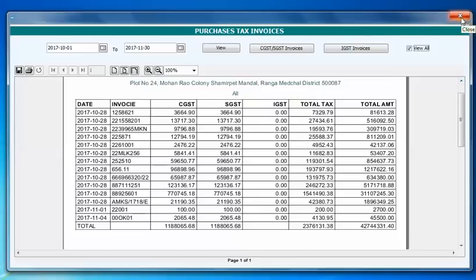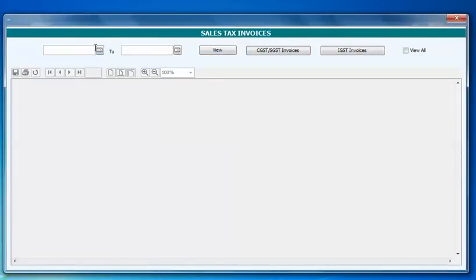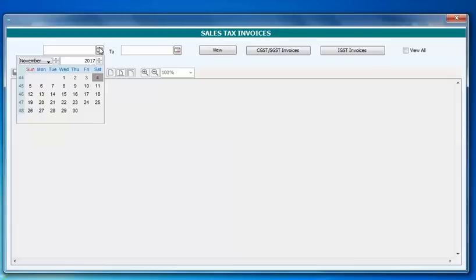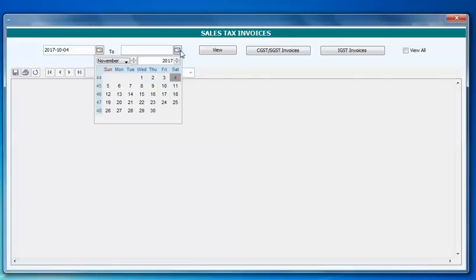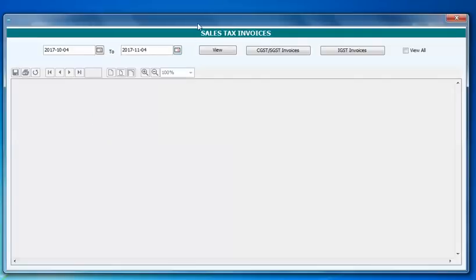Now I'll just go back. Now I'll click on sales report. So sales report is the same, just click two dates. Sorry, not sales report, this is sales invoices. Sorry guys if you are not understanding my language properly.